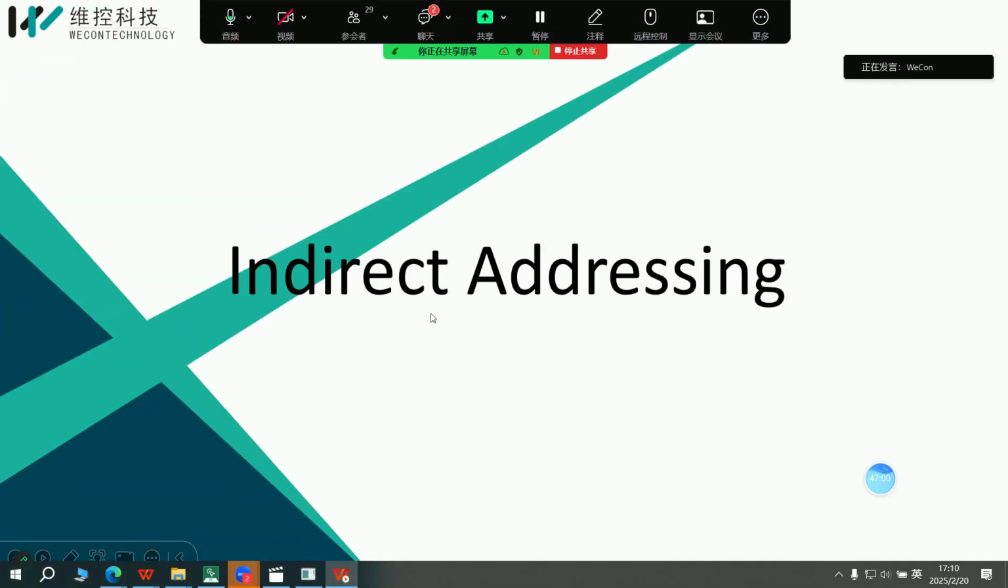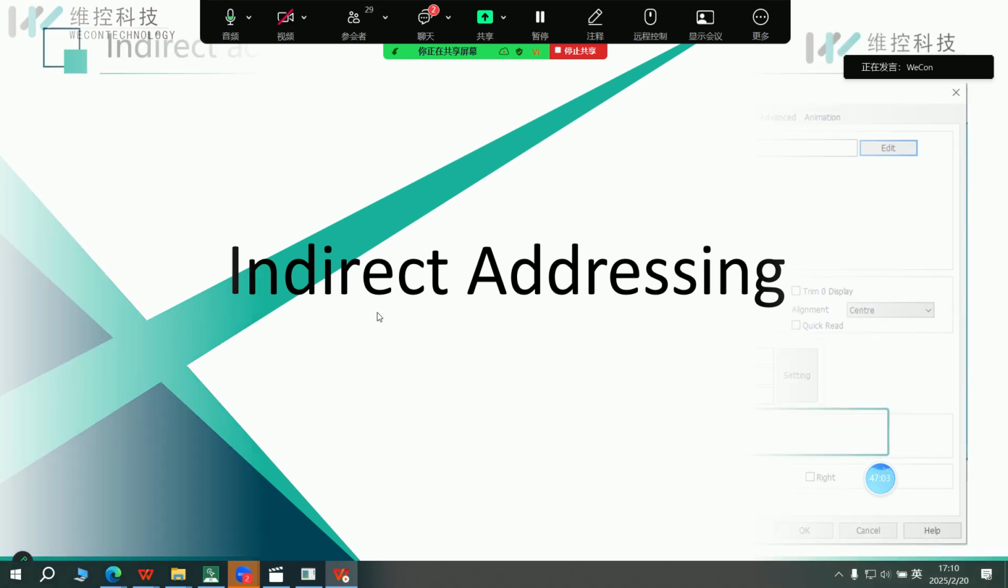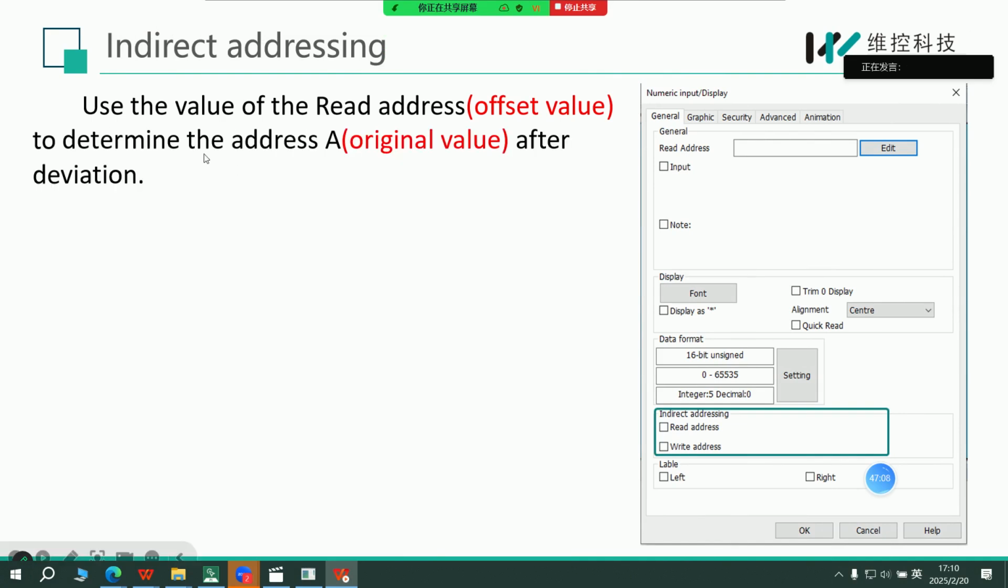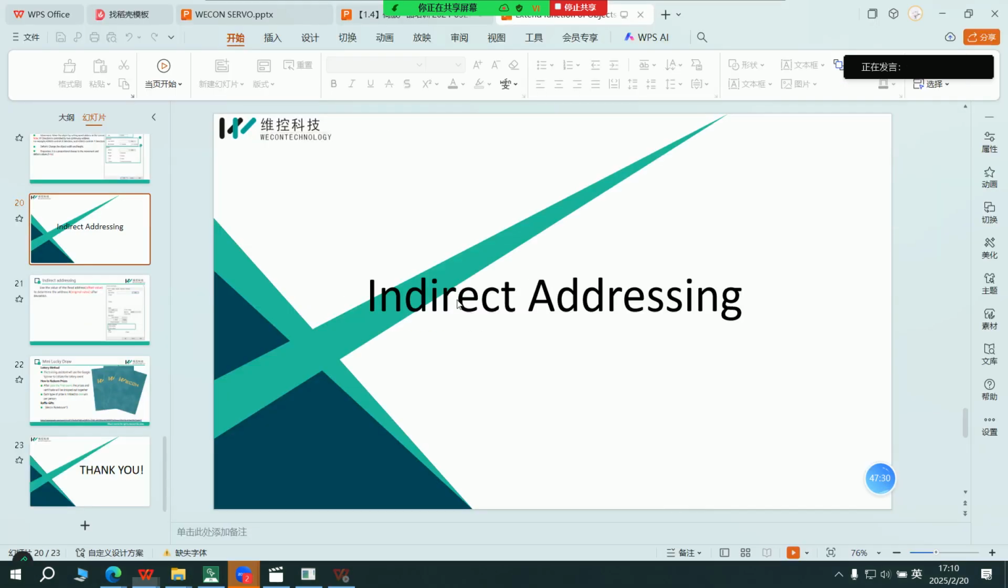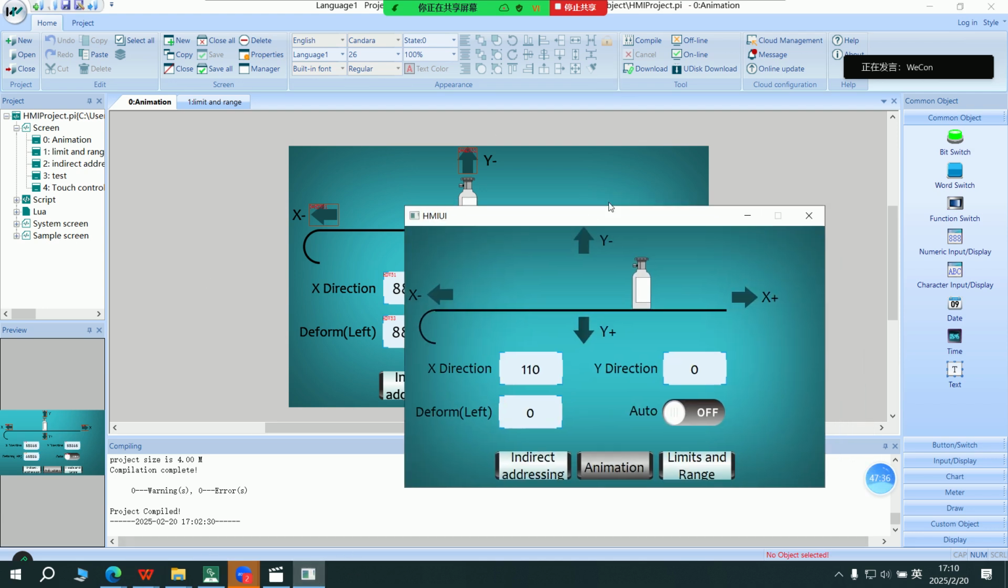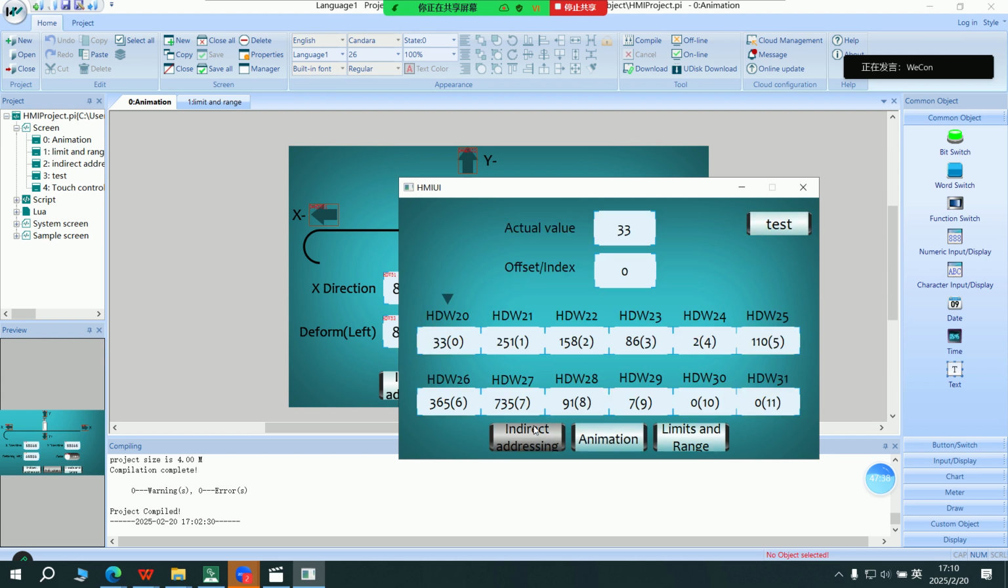And the last one is for the indirect addressing. Okay. So indirect addressing means that we use the value of the read address to determine which address we want to read. Okay. Sorry. So here I also show on my project.